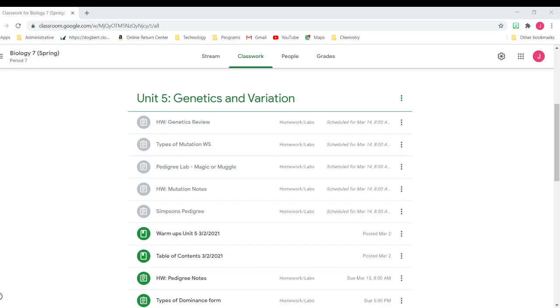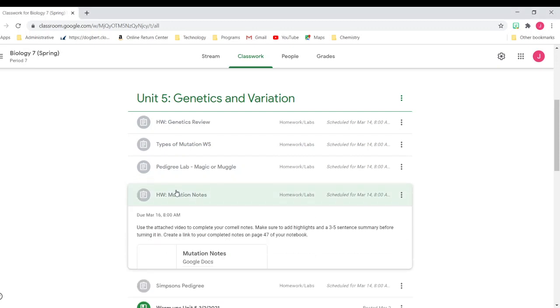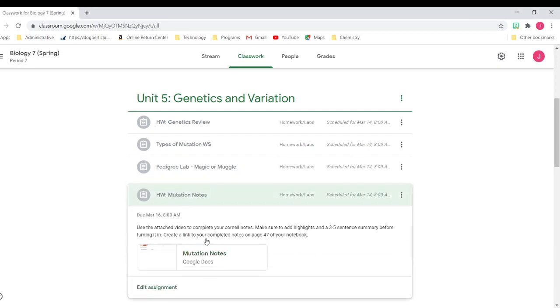Okay, so here are our notes on mutations. If you haven't already, go ahead and open up your assignment called Mutation Notes. Your copy of your Cornell notes should be on here. Make sure that you're doing some highlights and a 3 to 5 sentence summary before turning in, and then create a link of your completed notes on page 47 of your notebook. All right, so let's go ahead and get started.